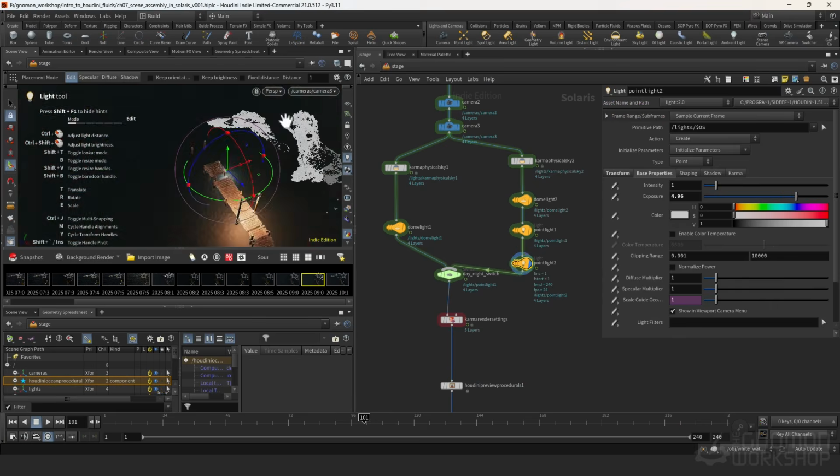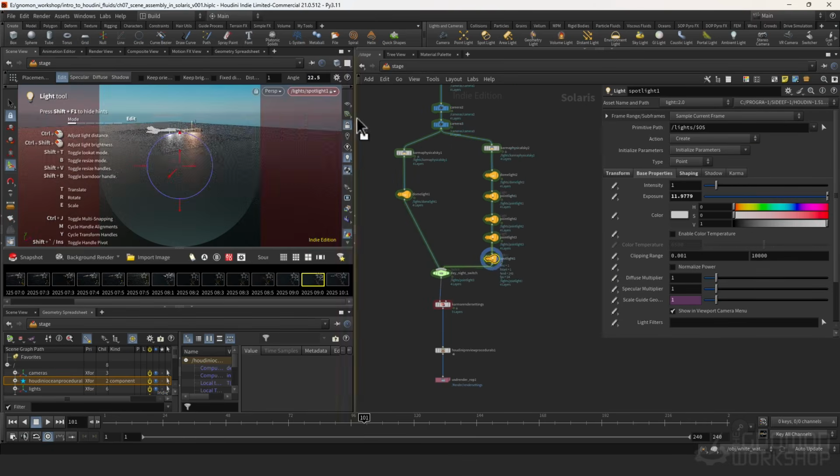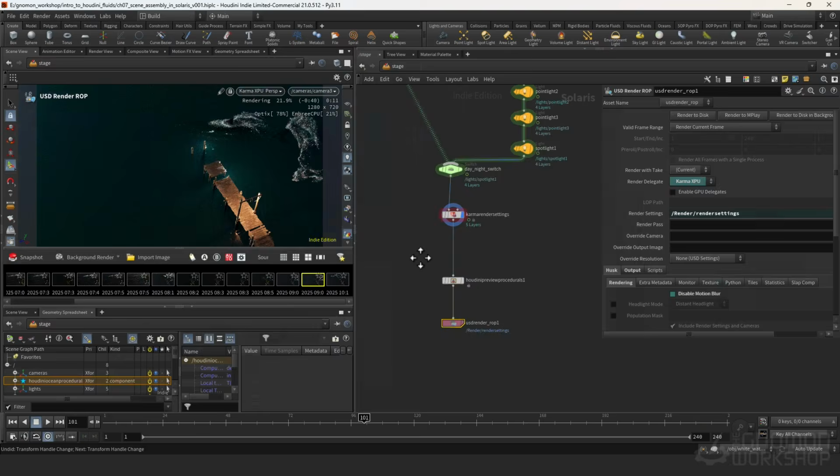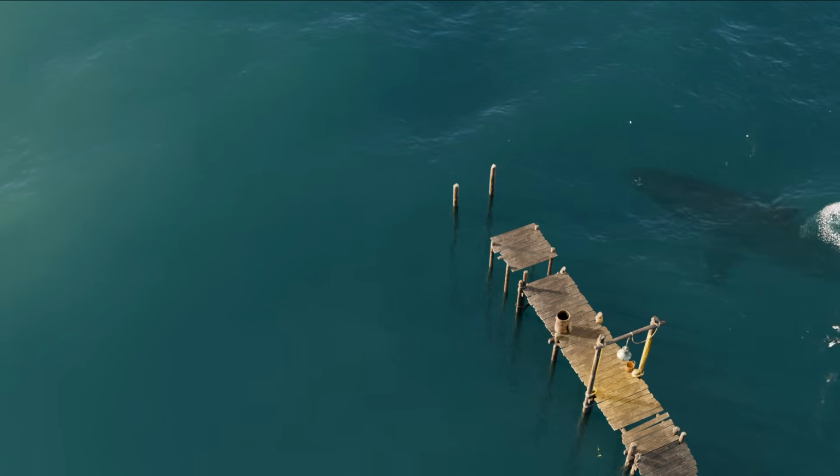Now it's time to tap into the creative right side of the brain. We will have fun setting up 2 basic day and night lighting setups, and finally tweaking the camera render settings to get an optimal final render.